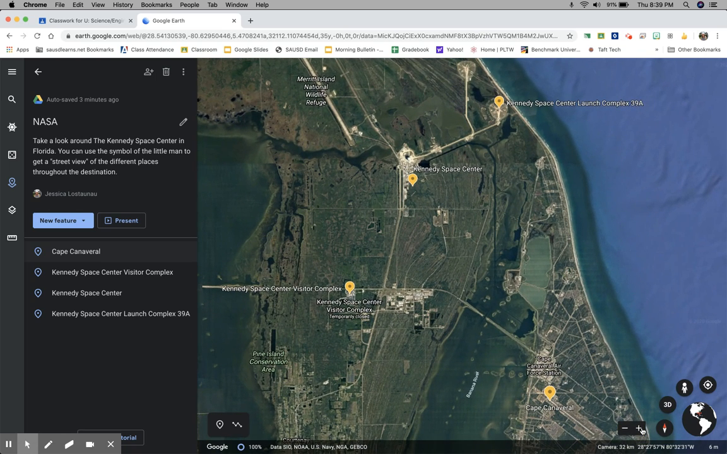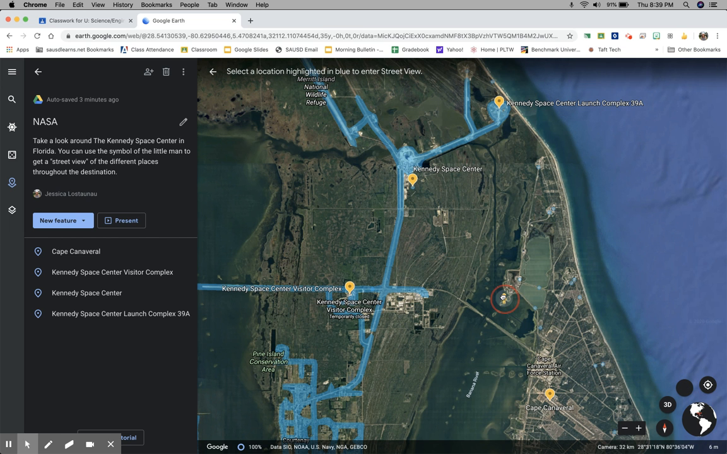Now, if you want to visit them, you want to go over here and take this little icon for Street View. Then you can take it and drag it anywhere there is blue.